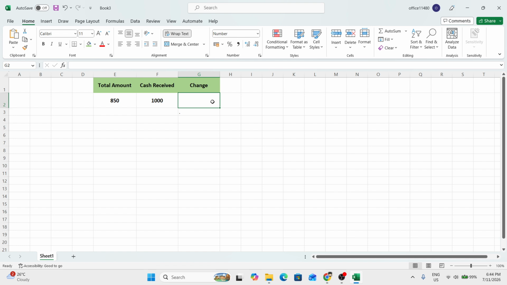Now click on cell G2 and type the formula equals F2 minus E2, like this: =F2-E2. Then press enter. This tells Excel to subtract the total amount from the cash received, which gives you the change. For example, if the total amount is 150 and the cash received is 200, the formula will return 50. That means the customer should receive 50 in change.